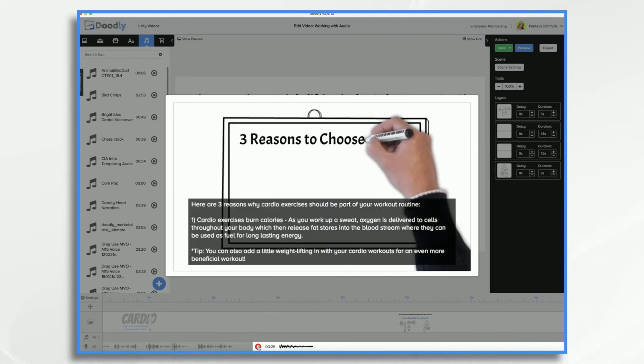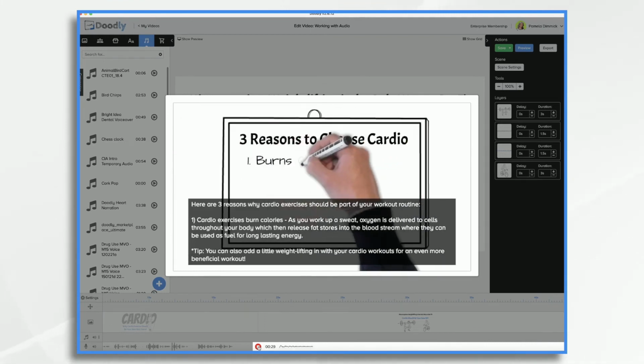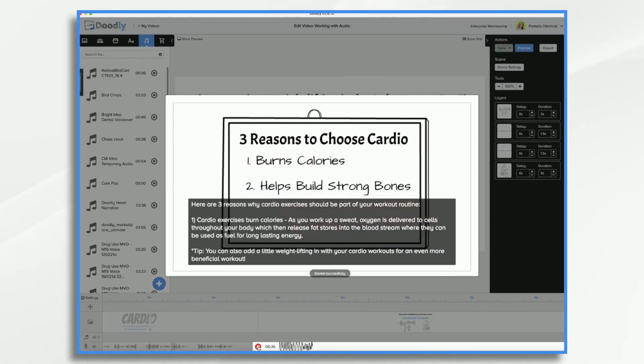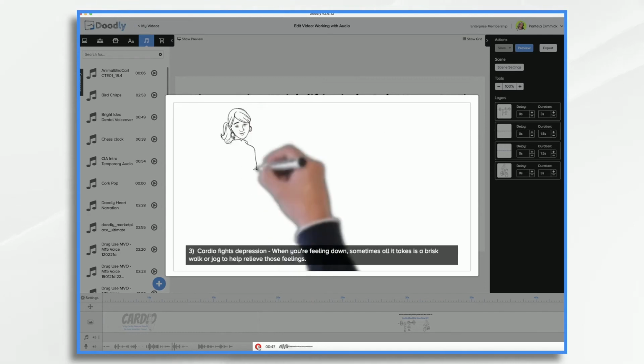Here are 3 reasons why cardio exercise should be part of your workout routine. 1. Cardio exercises burn calories. As you work up a sweat, oxygen is delivered to cells throughout your body, which then release fat stores into the bloodstream where they can be used as fuel for long-lasting energy. You can also add a little weightlifting if you'd like.